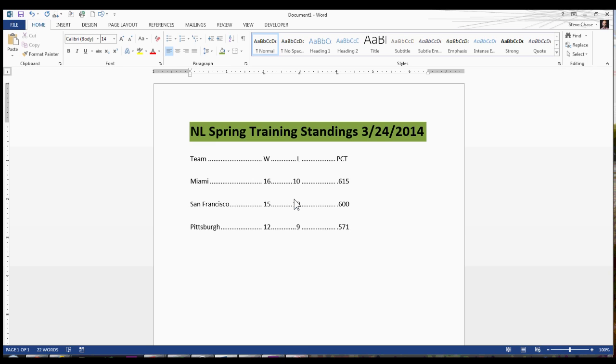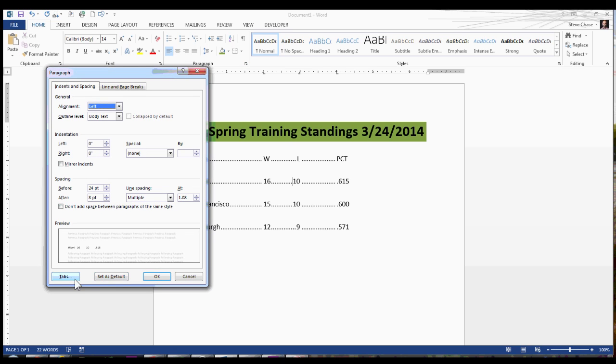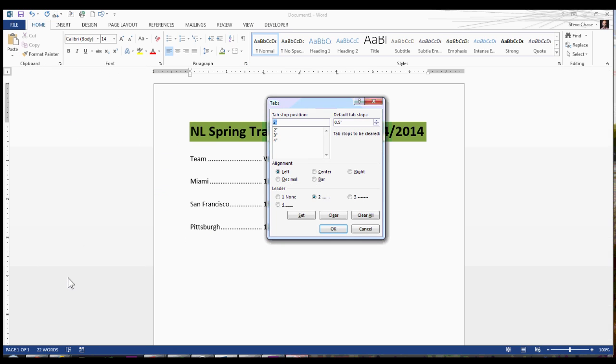Awesome. Okay, so the other way to get to the tabs is just to simply click on this paragraph dialog box launcher. Open that up, and then down at the bottom you've got the tabs, and that will open up depending on what paragraph that you're in.